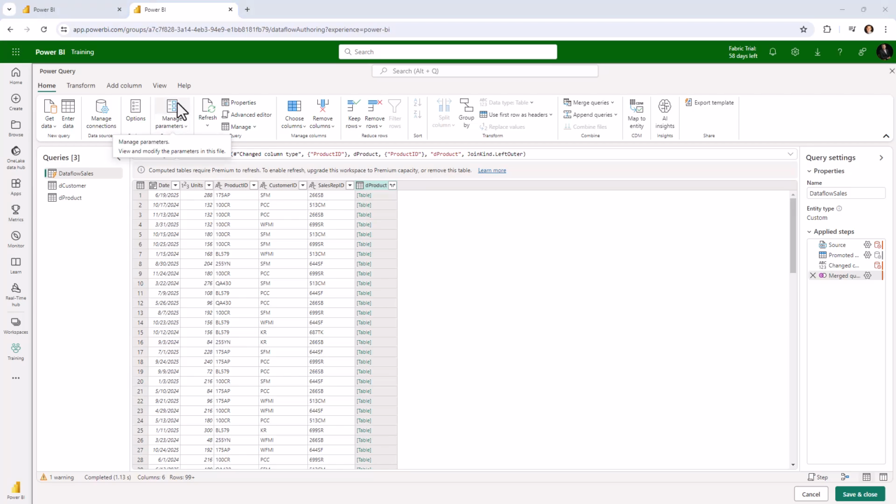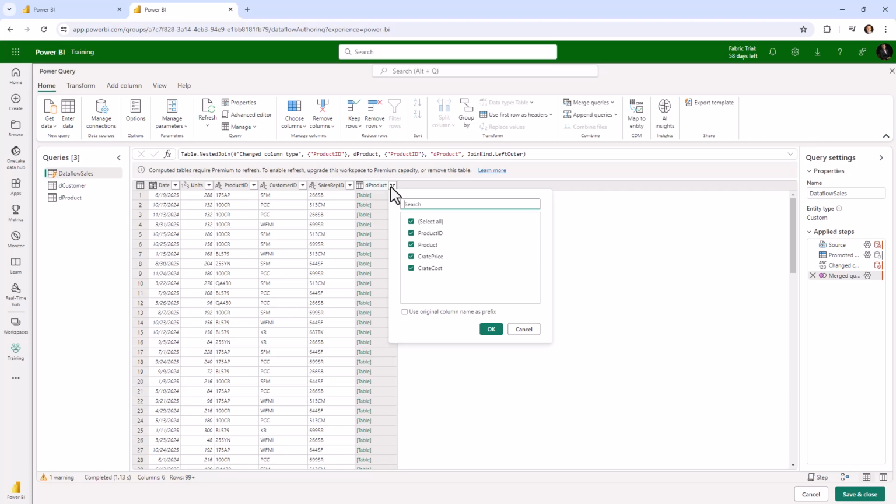Now that we've merged those 2 tables, we need to select by clicking on the left-right arrow. That will give us all of the different columns that we have available to bring into this table. So we're going to unselect the Select All button, and we're going to choose 2 of these. We want the product, and we also want the crate price. Now, if you've never done a merge in Power Query, remember, merging tables makes the tables wider. So we currently have date, units, product ID, customer ID, sales rep ID, and then we are going to bring in the product and the crate price.